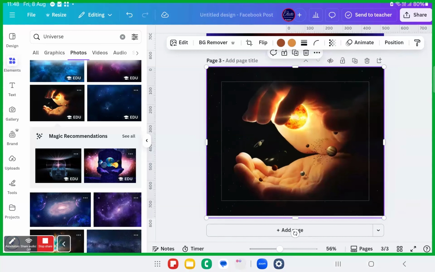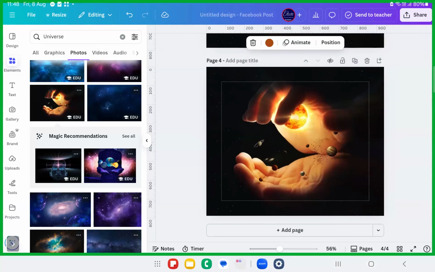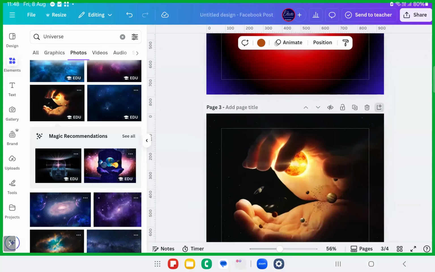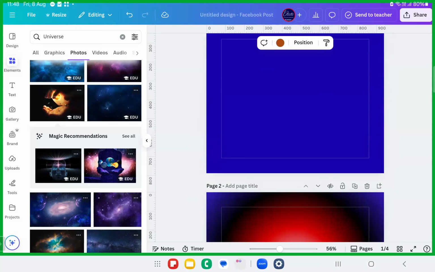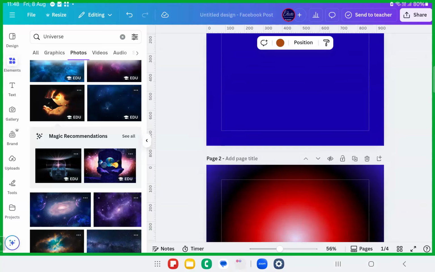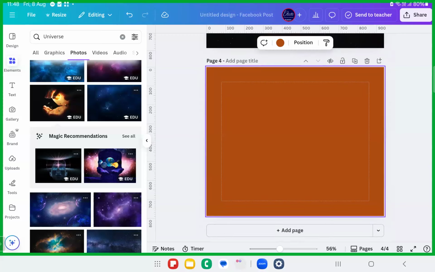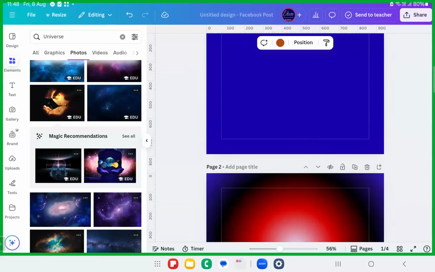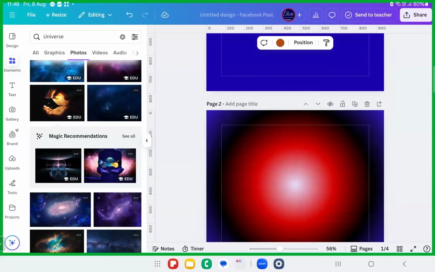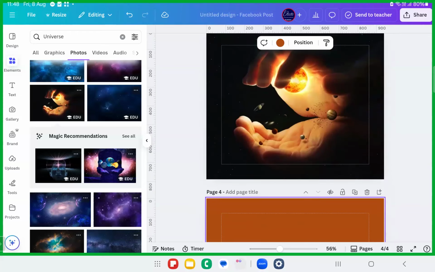Now another way of doing this is I'll add another page. I want you all to do this in different pages because I want the downloaded version of all of these pages in the homeworks. You're sending this as homework, all of the stuff that you're doing in the class: single background, multiple backgrounds, photo background.